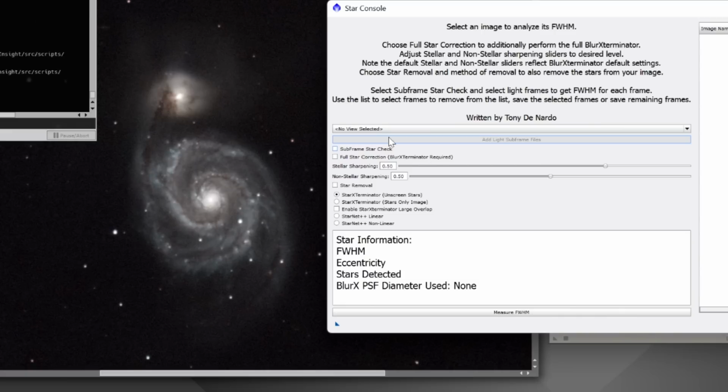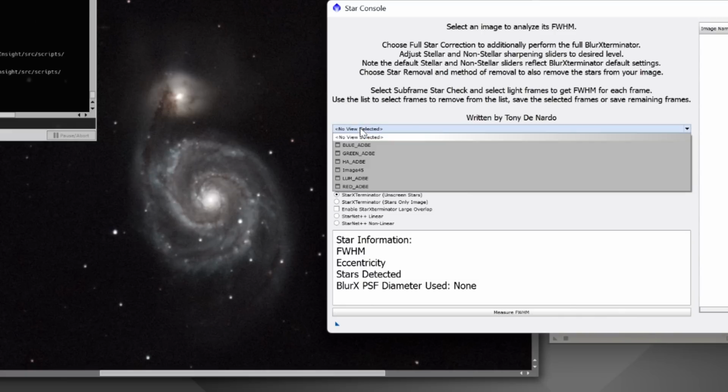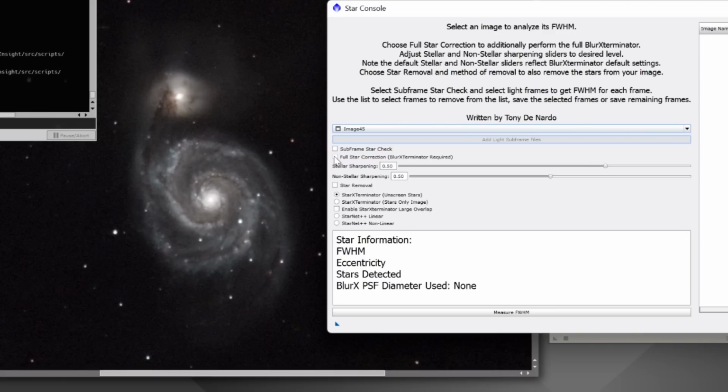So to start out with, our current image is image 45. So we're going to grab that. We're going to click Full Star Correction. And for this data set, 0.6 does very well on stellar sharpening, and then 0.9 does really well on the non-stellar sharpening. So play around with these sliders. See what works best on your data set. No two data sets are the same, so you may need some different settings to what I use. I already know that on this particular data set, these values do very well.